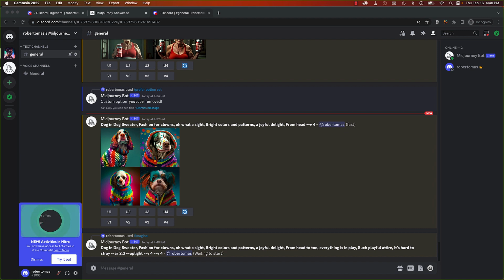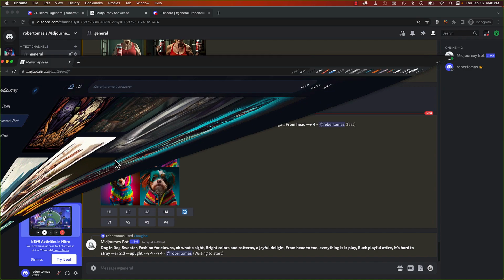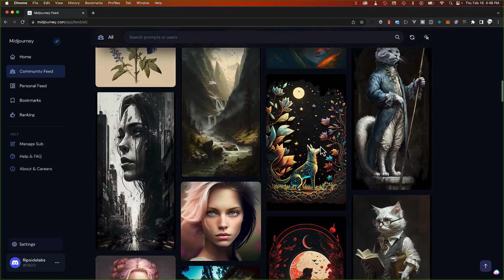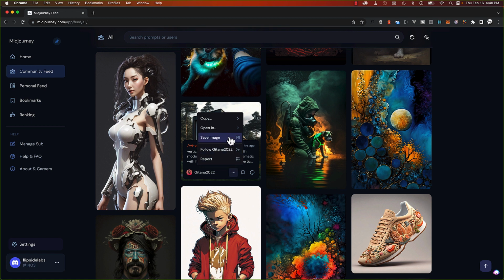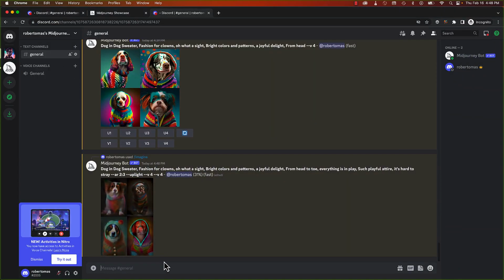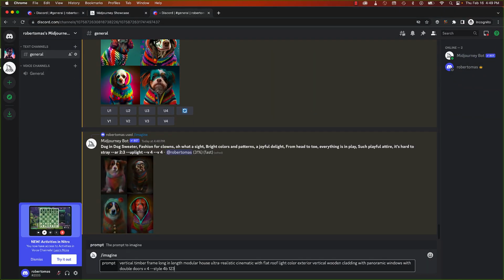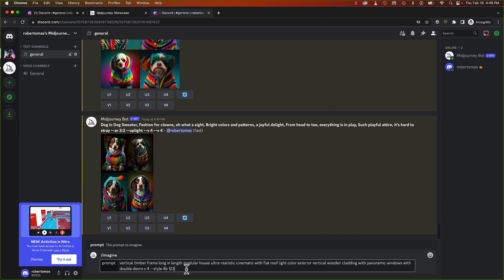And let's go see some more. So let's try this one here. Copy full command. Imagine. So this one: vertical timber frame, long in length, modular house, ultra realistic, cinematic with flat roof, light color, exterior, vertical wooden cladding with panoramic windows with double doors, V4 stylized, 4B123.